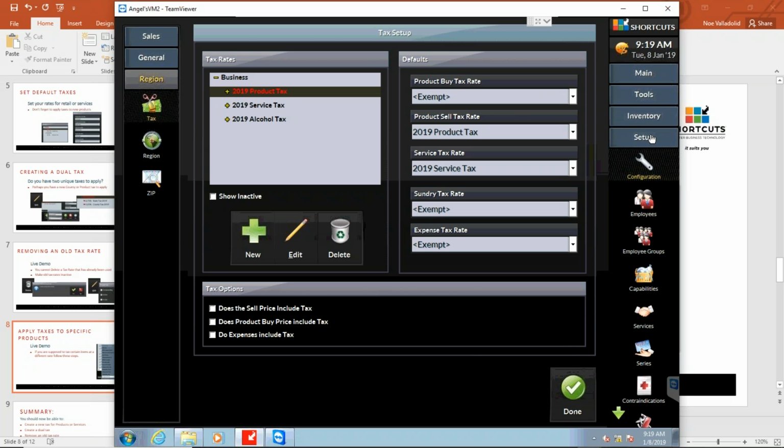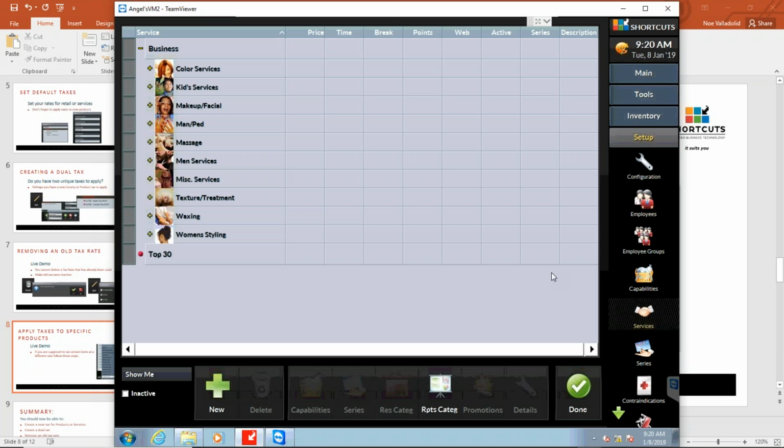On the right side, we're going to return to the Setup button. If you had created a service tax, we're not talking retail just yet, we want to make sure that new service tax is applied to all your services. So under Setup, you're going to go to the Services button, the button that looks like a handshake. Currently, all of my services are actually at the old rate. Even though I changed the default, it will only affect new services that I create.